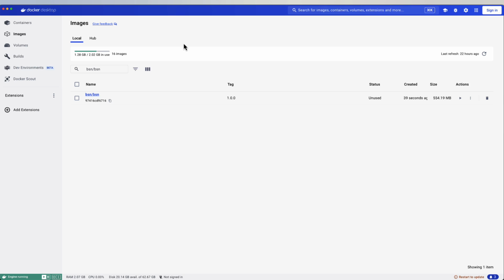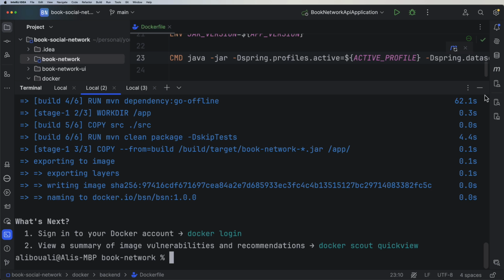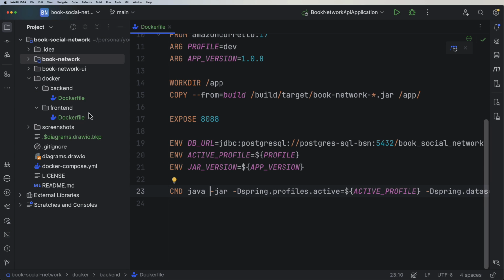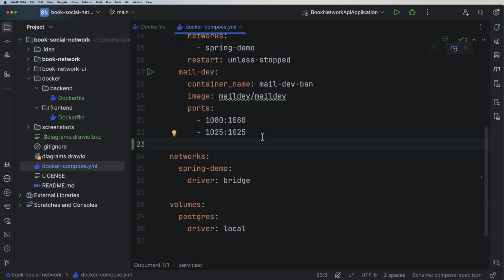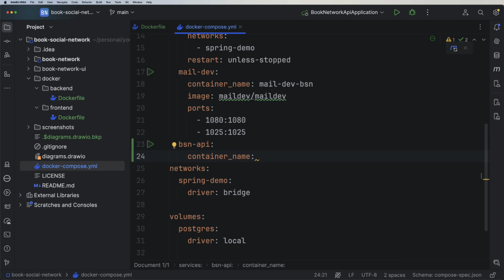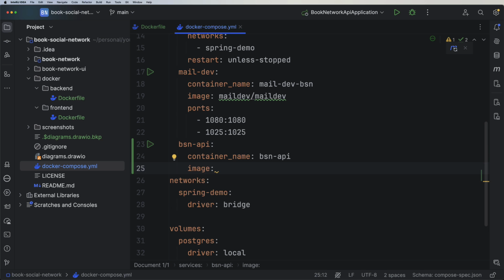Now let me show you what will happen when we run a container out of this image. In order to do that, all we need to do is go to our Docker Compose, and here we need to add a new service. Let's call it BSN API. BSN again is for Book Social Network, and if you didn't watch the previous video, please go ahead and check it. I will give it a container name, and I will call it again BSN API, and the image will be my BSN/BSN. All right, so this is the local image.